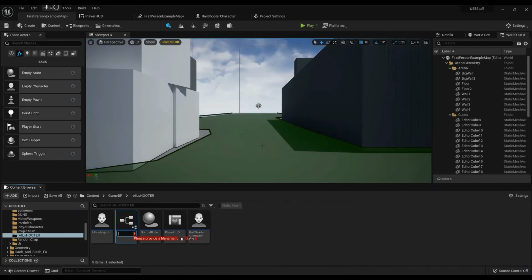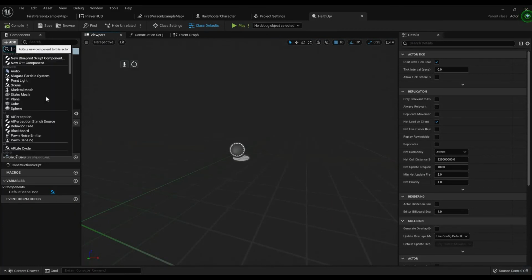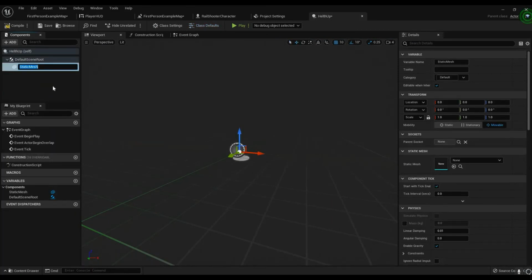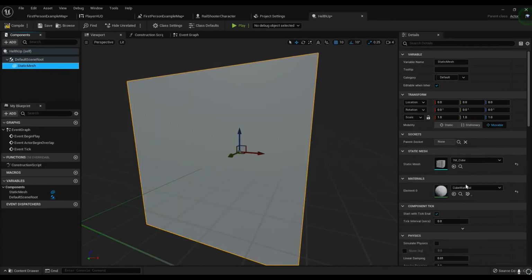I'll name it health up, and I'll just add a static mesh component. You can add anything you want. I'm just going to keep it really simple. I'm just going to use this cube.